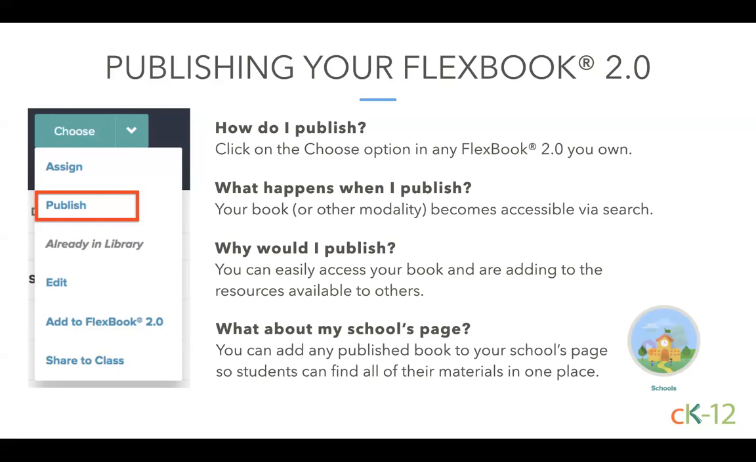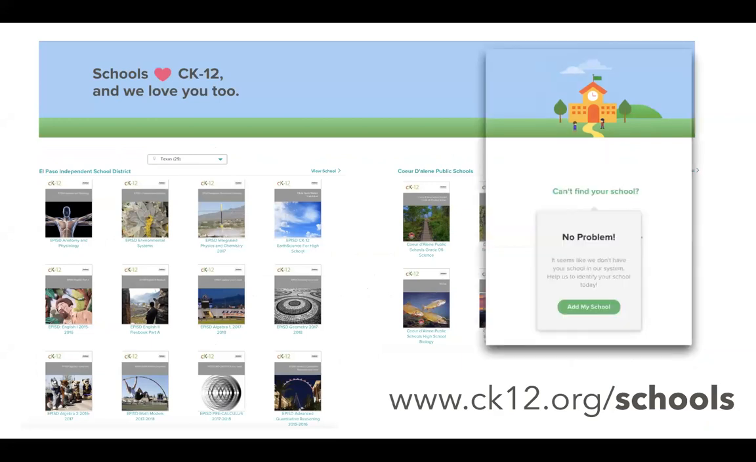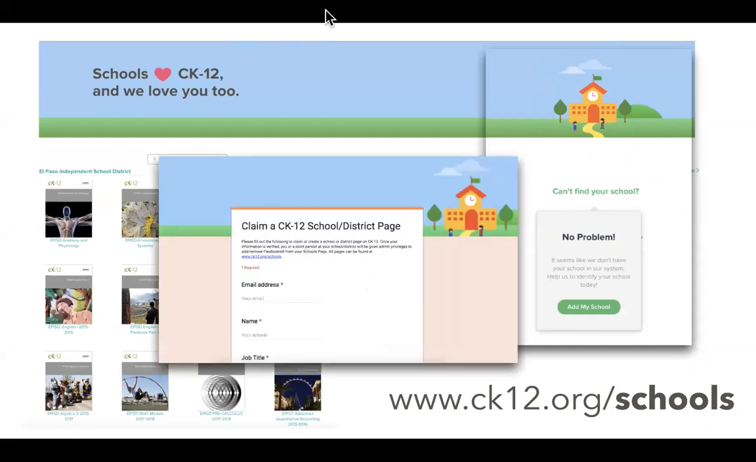So what is a school or district page? We do recommend that if you're creating a bunch of books for a school or district, that you publish them and add them to a school's page. This will not only help your students and colleagues easily find all the books from your school or district, but it will help others near you find and maybe even collaborate with you on content. If you don't already have a schools page, you can click on the Can't Find Your School link, and then fill out the form to get one added.